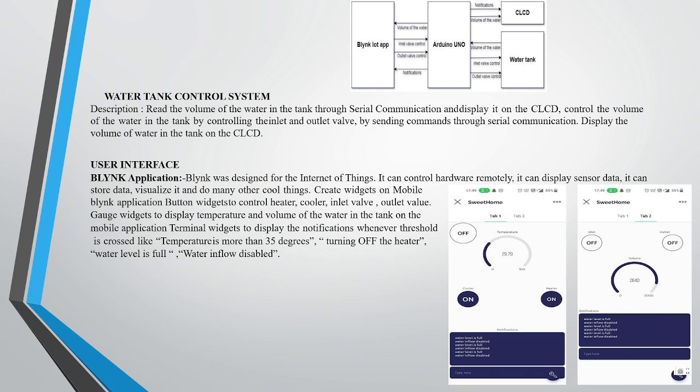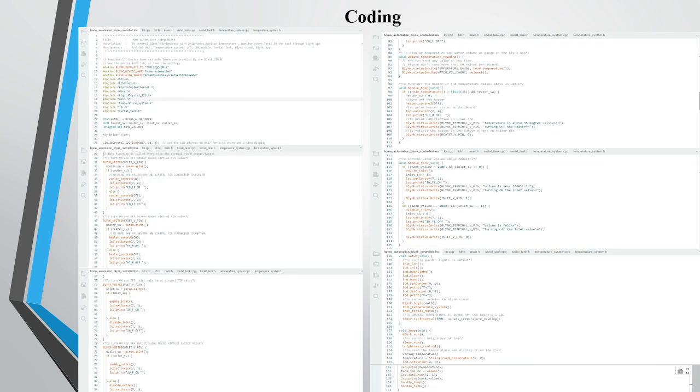Creating widgets in the mobile Blynk application. Button widgets control the heater, cooler, inlet valve, and outlet valve. Gauge widgets display the temperature and the volume of water in the tank in the mobile application. Terminal widgets display notifications whenever a threshold is crossed, like temperature is more than 35 degrees, turn off the heater; water is full, turn off the inflow of water.